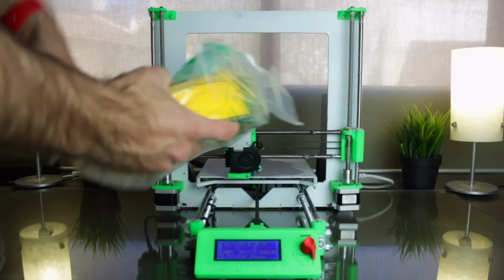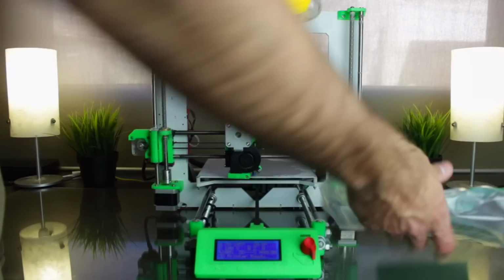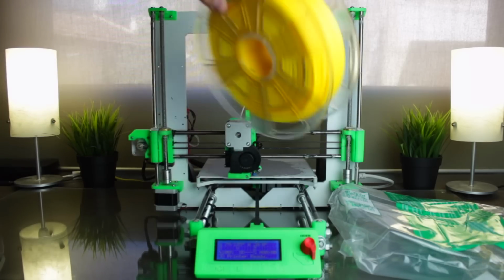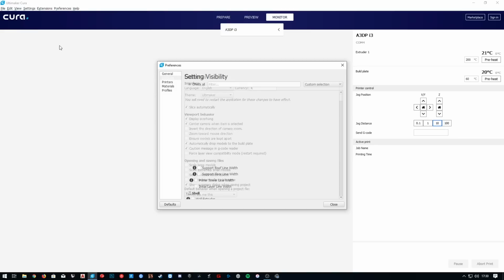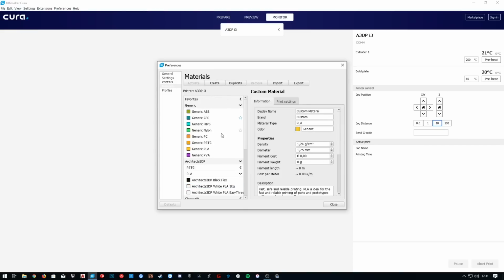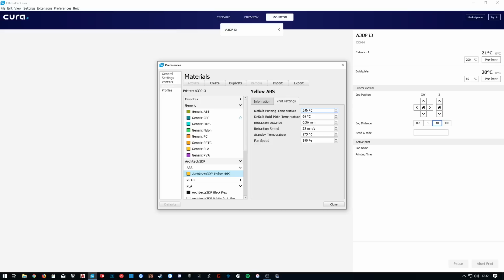For this case, I'm going to use this nice yellow ABS, so we'll have to load it. But before, we're going to create the material profile in Cura. For that, we'll go to Preferences, Material, and click the button Create. As a display name, we'll set Yellow ABS. Brand, Architects 3DP. Material type, ABS. Diameter, 1.75. And now we'll jump to the Print Settings tab. Here we'll set the printing temperature to 235 degrees since it's ABS. If you're using PLA, you should set it, for example, to 200 degrees. Finally, we'll set the default build plate temperature to 60 degrees Celsius and click Close.